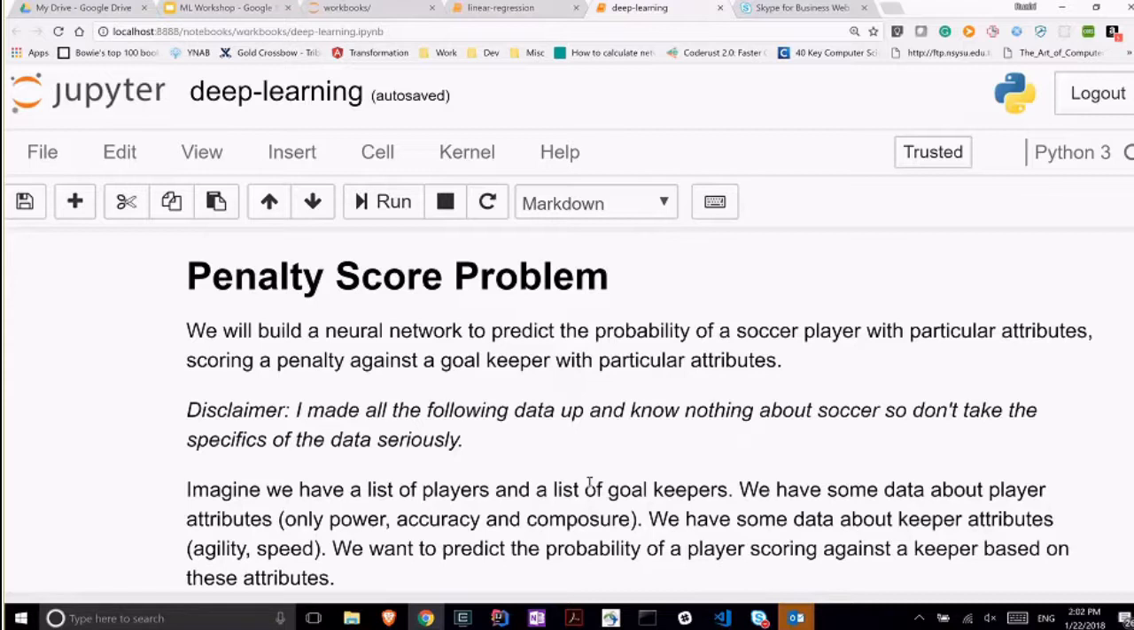So there's a lot of text here. If you go back reading over it, we don't have to read it right now, but I just explain the problem as I just did.